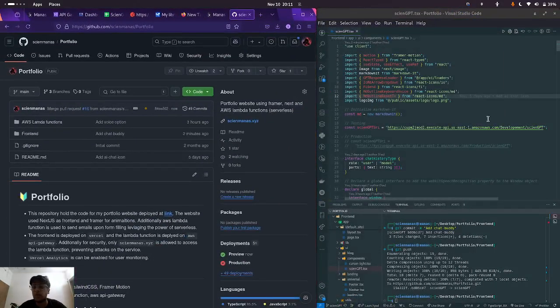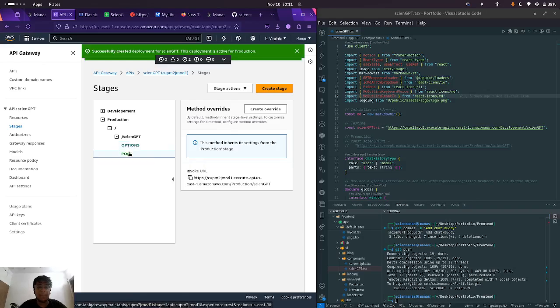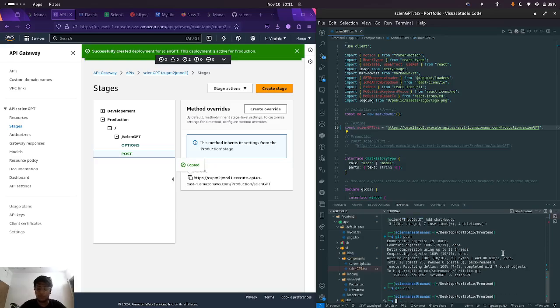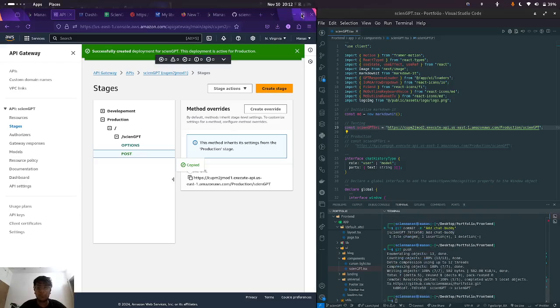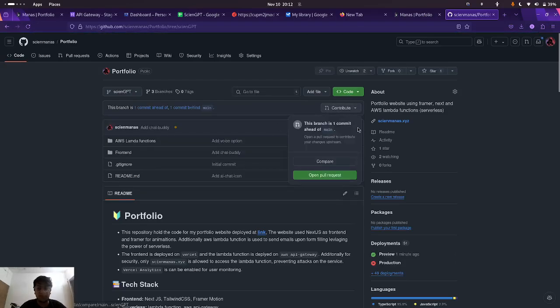I'll just check. Okay, I still set it as the development environment. I need to set the production environment. Sorry for that. Again we'll go git add, git commit. I'll put the same commit message and git push. Go to the branch. Just wait a second, I will merge it again.